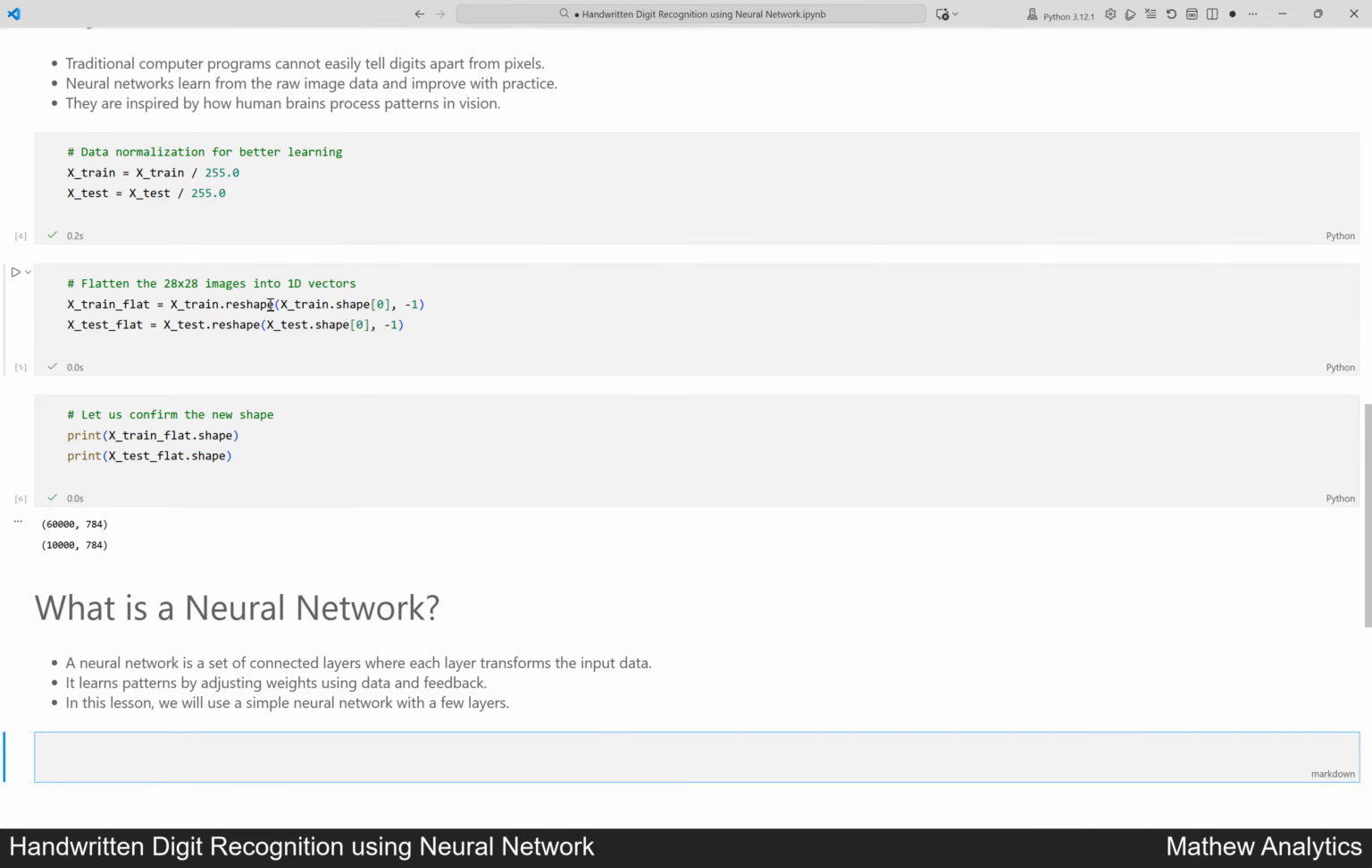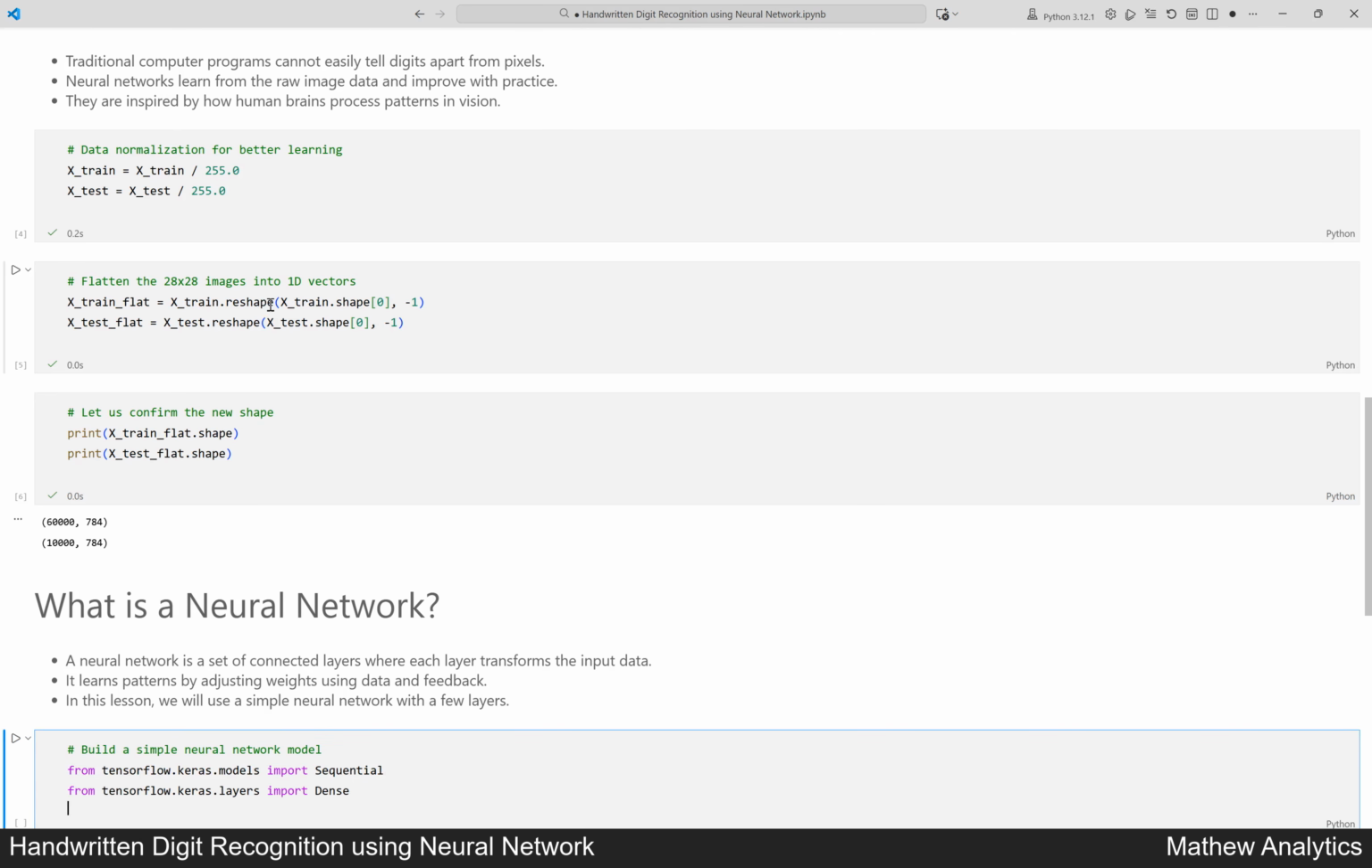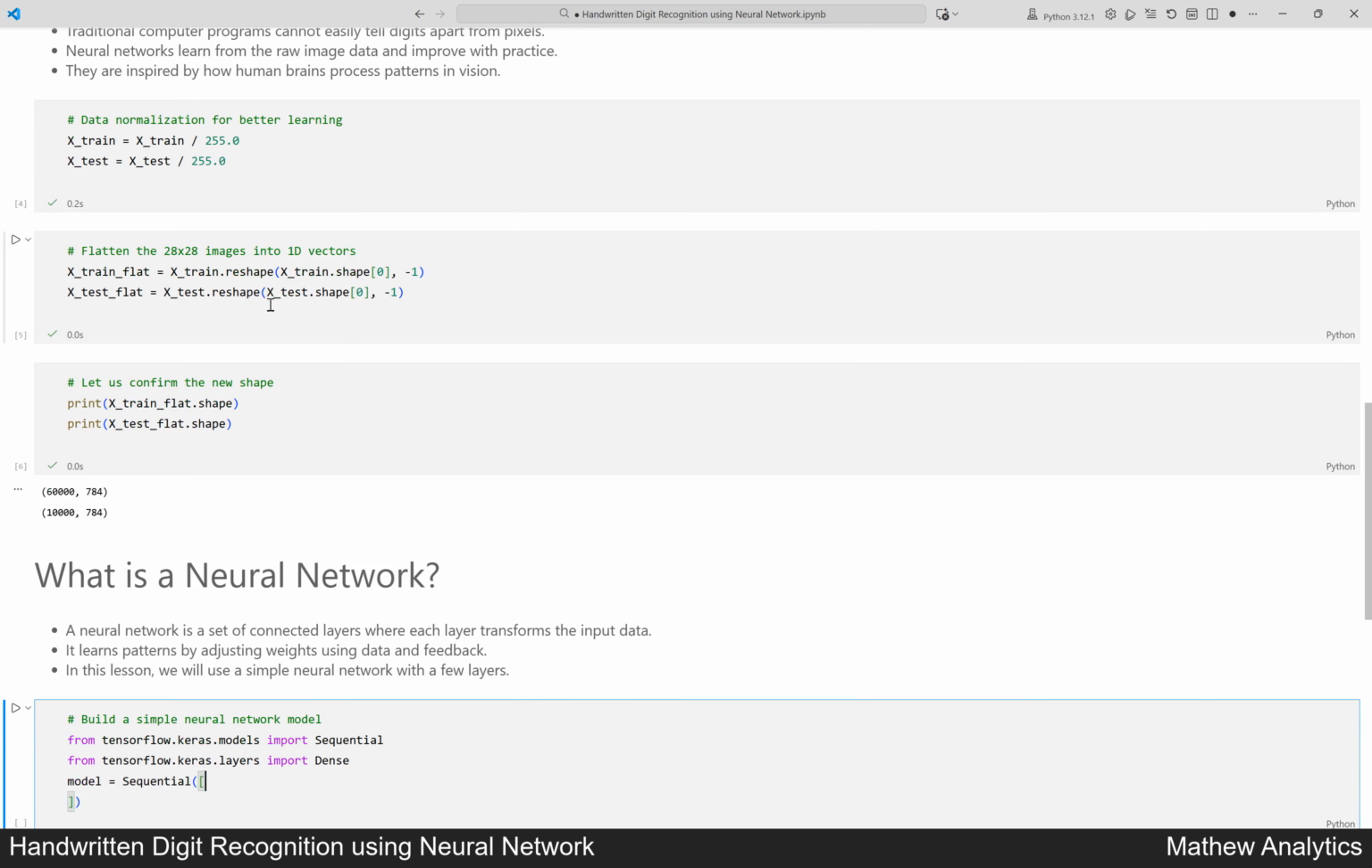Let us build a neural network using Keras. We use a sequential model, which means layers are stacked one after another. We start by adding a comment explaining that we will build a simple neural network model. We import the sequential class from tensorflow.keras.models, which lets us create a linear stack of layers. We import the dense layer class from tensorflow.keras.layers, which creates fully connected neural network layers. We create a sequential model by passing a list of layers that defines the network structure.